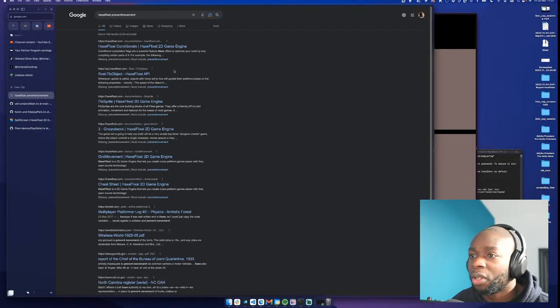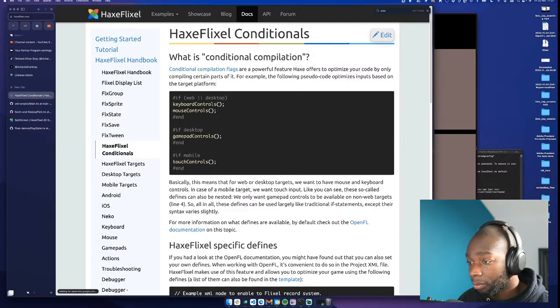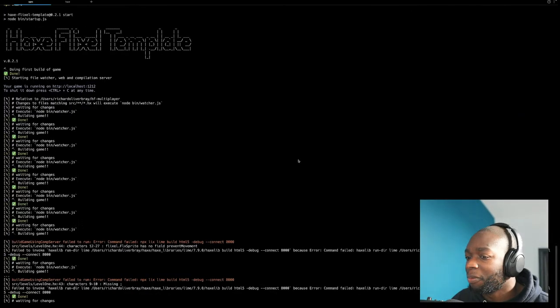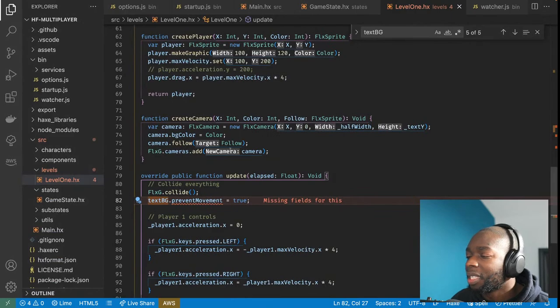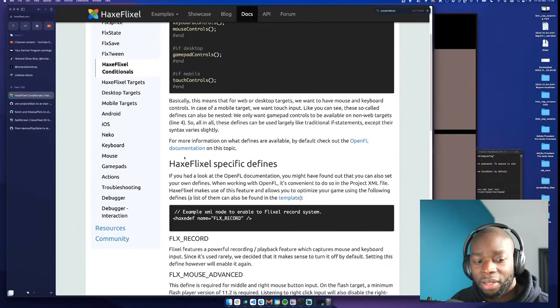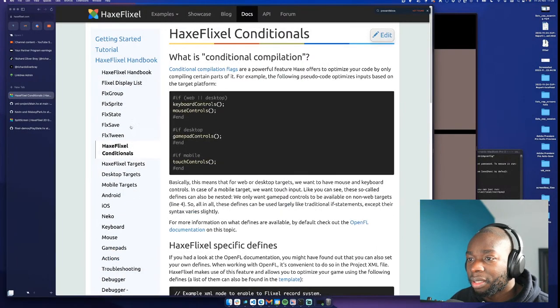Let's see if someone's got anything on that. Conditions. No. Maybe I just made that up. Yeah, prevent movement does not exist. Okay, let's have a look at the documentation for collisions then. I'm so annoyed I have to go to the documentation to find things out. Okay, collision. Where would that be? Hold on.